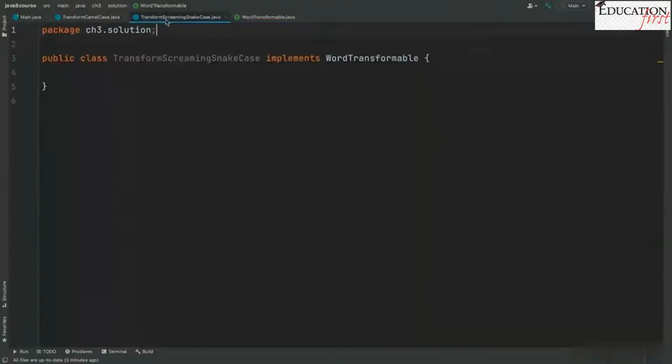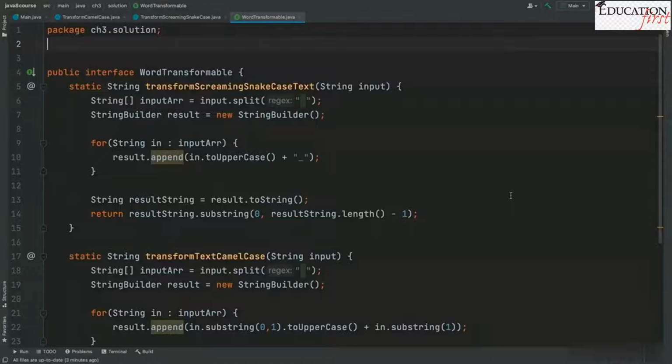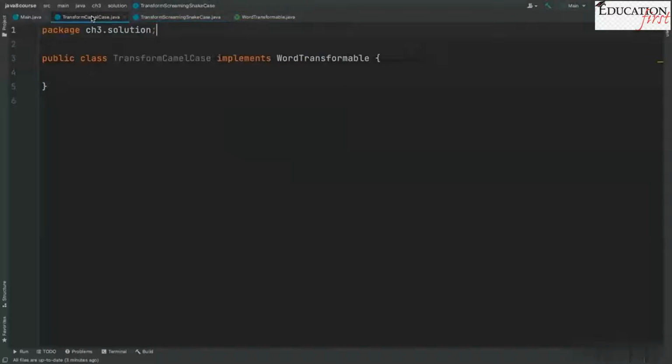So for now these classes are actually empty, but they are implementing the WordsTransformable. Another good option would have been if you would have removed all of this in here and just had one abstract method, transform text for example. And then in both of these, you would only override it with the one that was matching the class name, because that seems to make a lot more sense. Alright, so that was the challenge for this chapter.